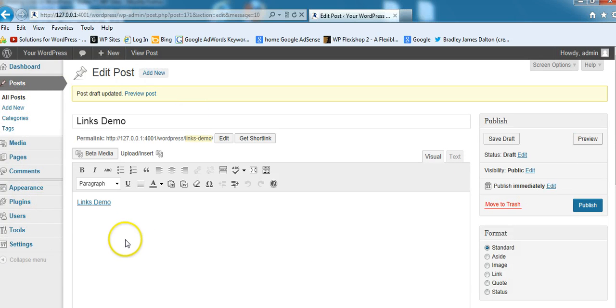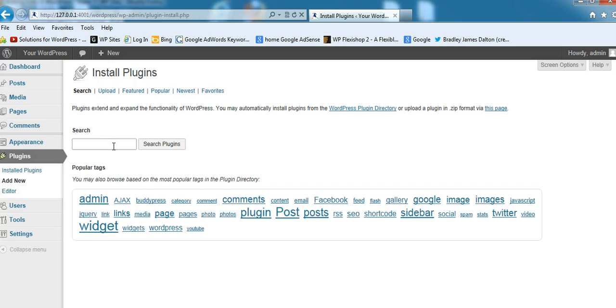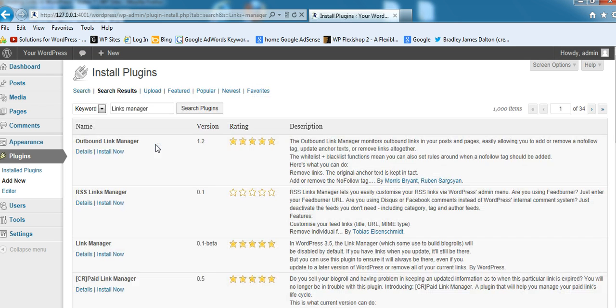So if you want to add links in your sidebar or into different widget areas, you'll have to add a plugin for it. So let's just see what the plugin is. I think it's called Links Manager. They've actually taken that out of the core and they've created a plugin. Let's just have a look. By WordPress. This is it here in WordPress 3.5. The link manager, which some use to build blog rolls, will be disabled by default. Well, we are using WordPress 3.5 and we are using the latest WordPress default theme, 2012.